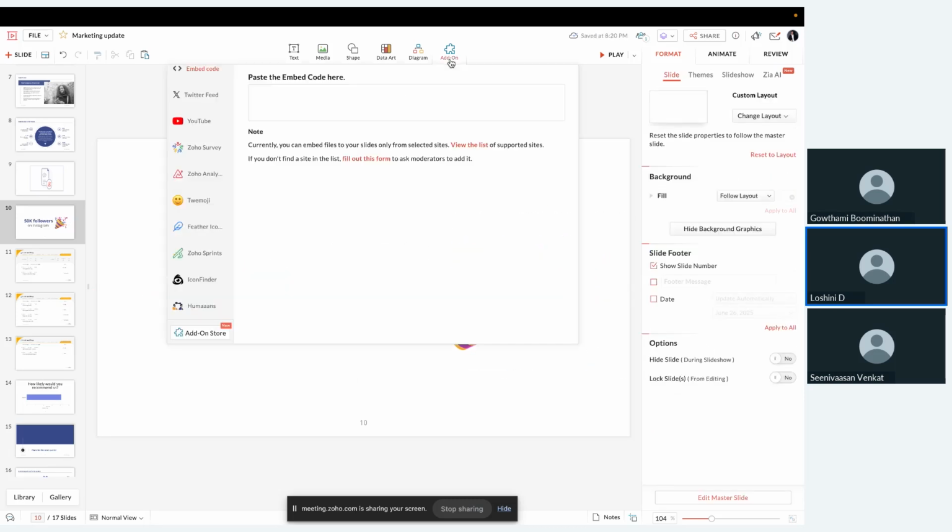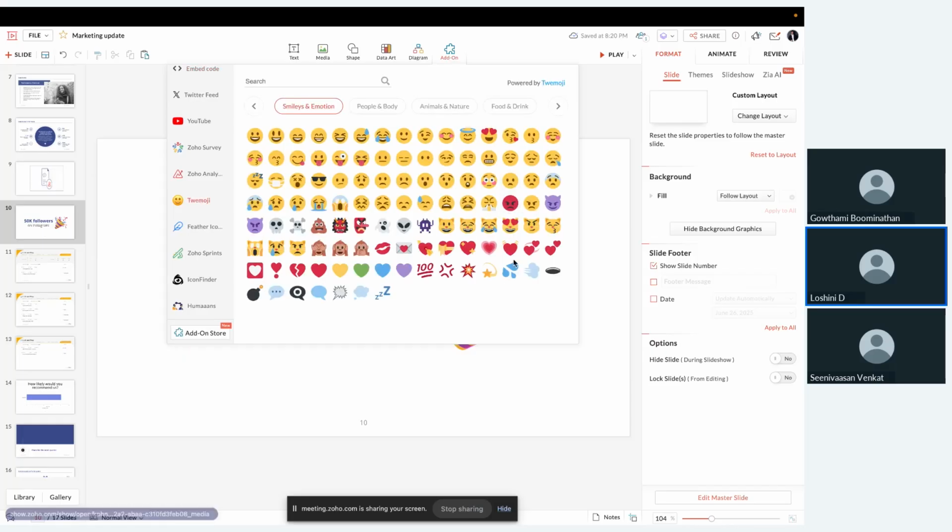Similarly, you can also use Twemoji to add different emojis. Again, I'm going to go with something related to party.